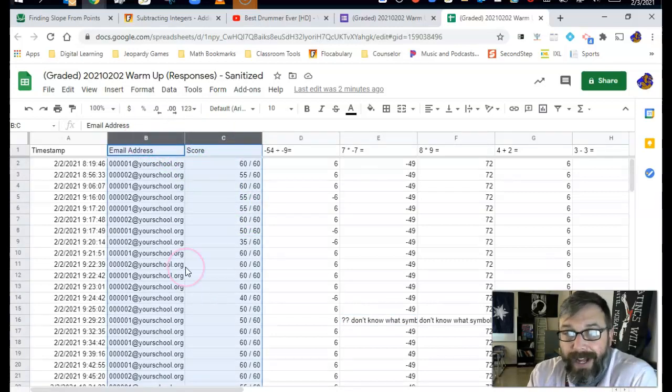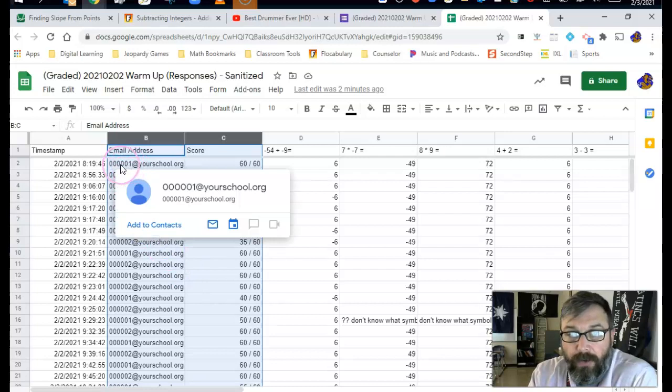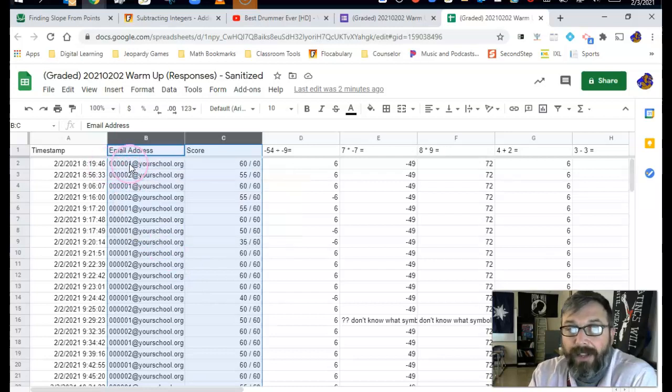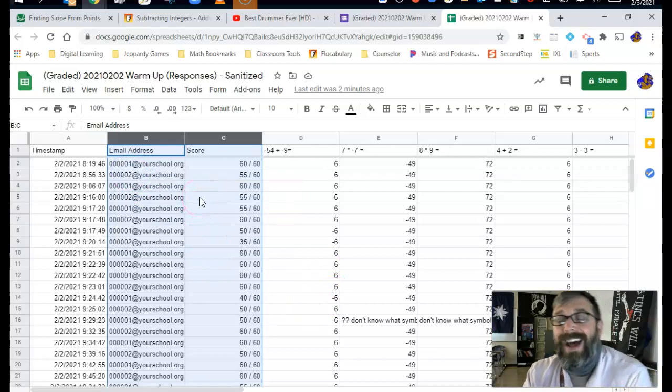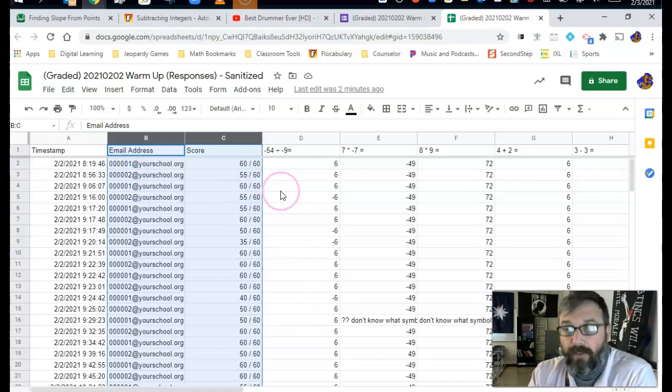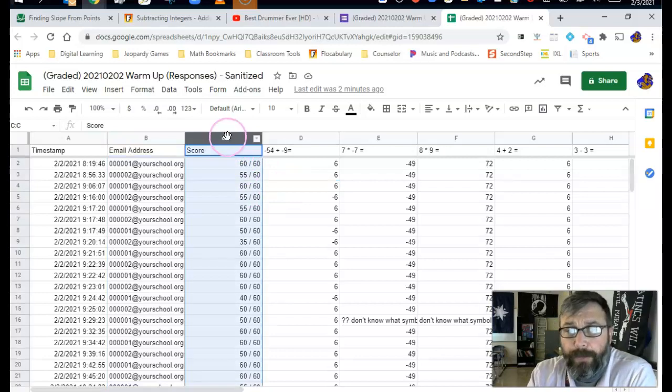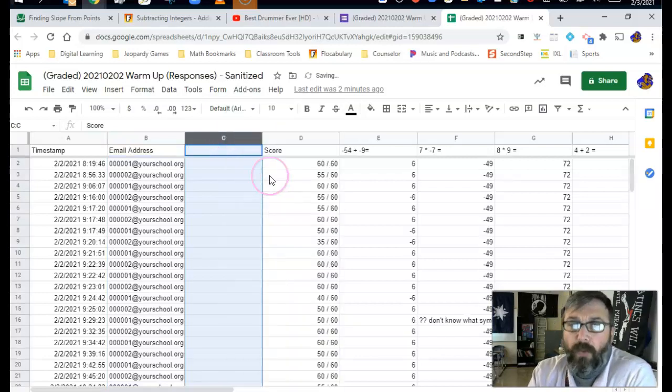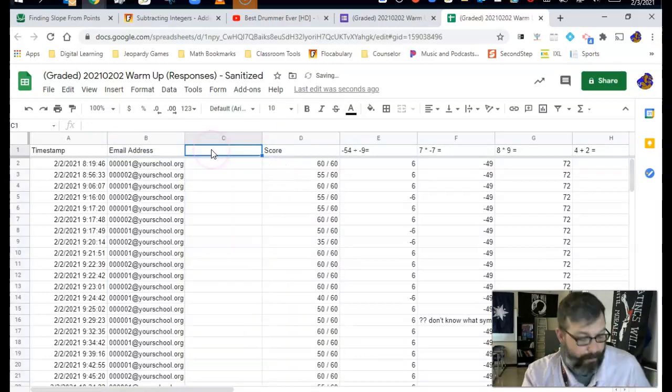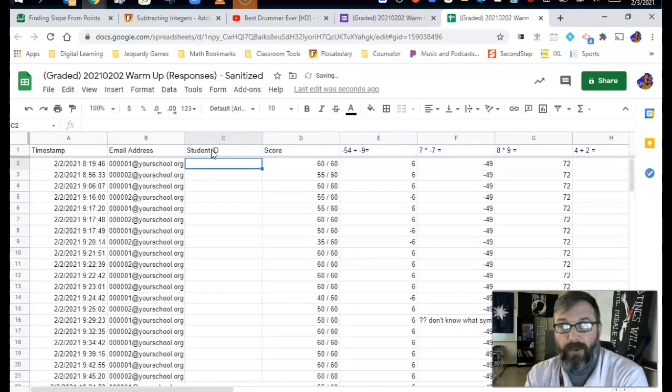Now, I'm not sure about every school, but our school uses these first 6 numbers to be their student number. And whenever I'm going to import grades, I need to have those 6 numbers. So here's what you do. Right click, insert one to the left. And I'm going to just go on ahead and type student ID so that you guys can see what we're doing. Normally, I just leave it blank because I'm lazy.